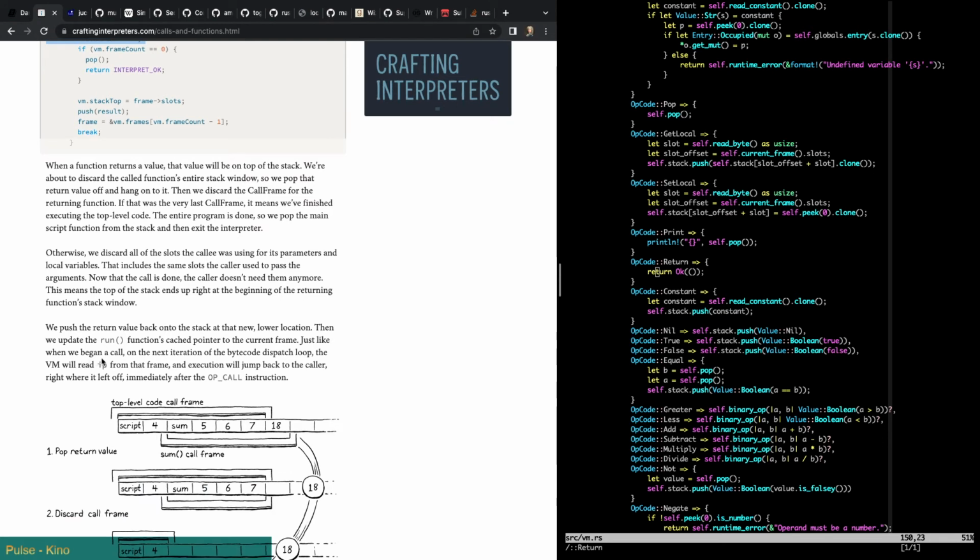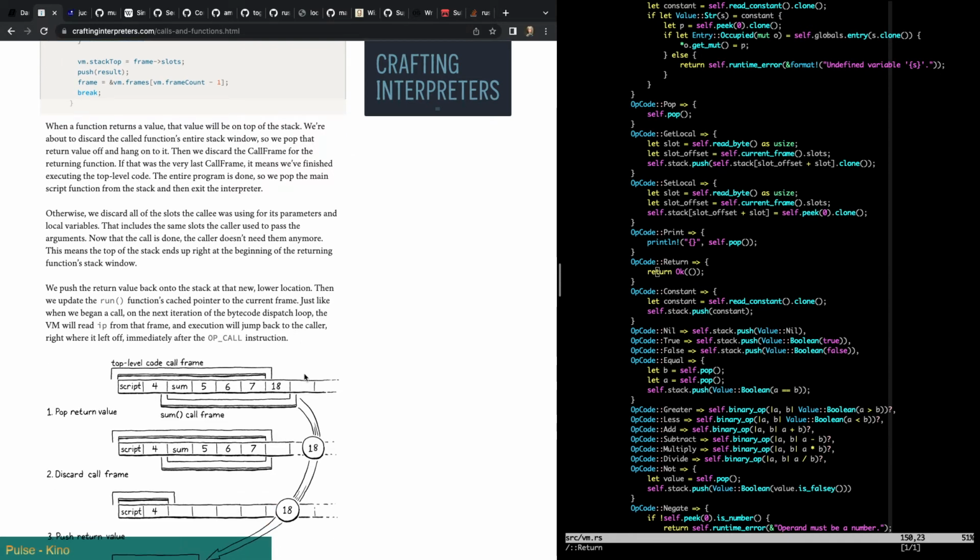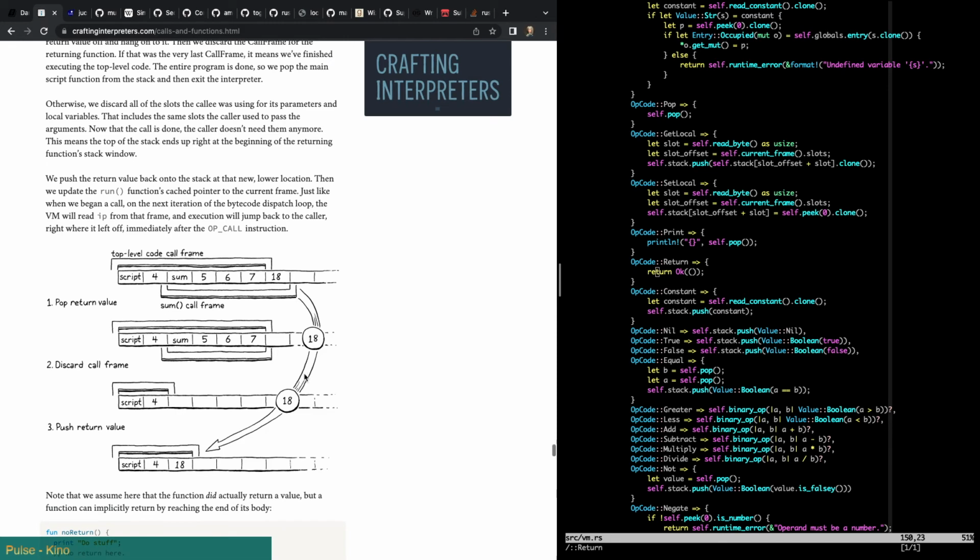Then we update the run function's cached pointer to the current frame, right? We don't have to do that. Just like when we began the call, on the next instruction of the bytecode dispatch loop, the VM will read the IP of that frame and execution will jump back to the caller right where it left off, immediately after the op call instruction.